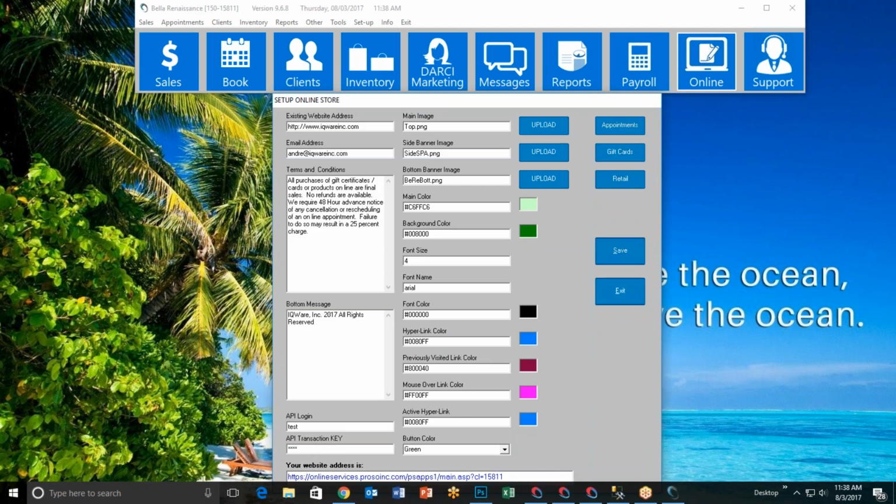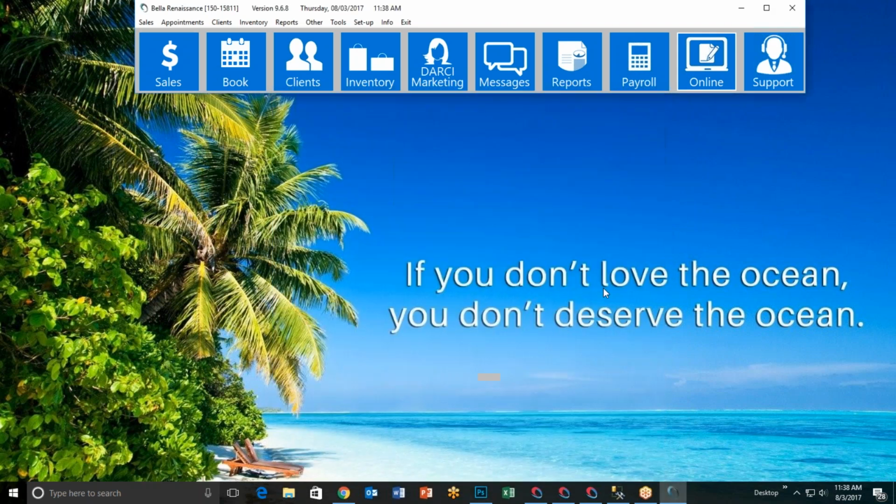So once you have set up those three items, appointments, gift certificates, and retail, you save the whole thing and exit. If you are not using the web page, done. Your customers now can use their app to do all of those things, as well as a lot more.